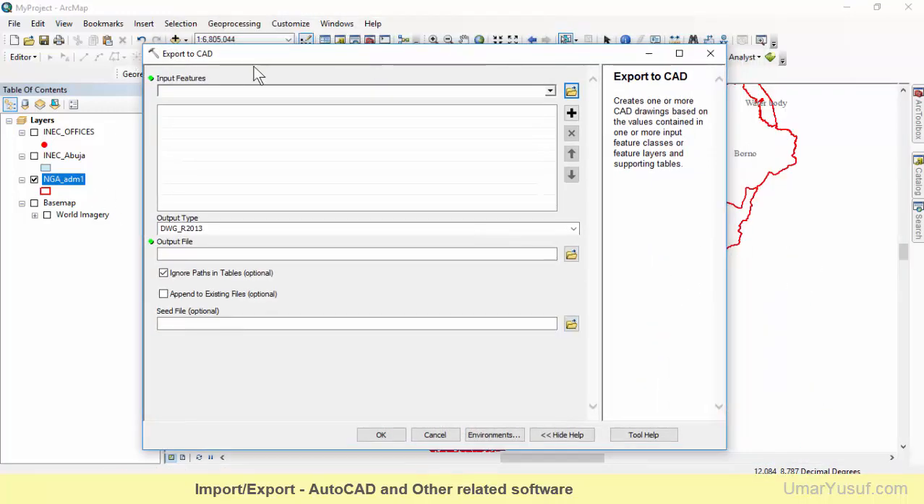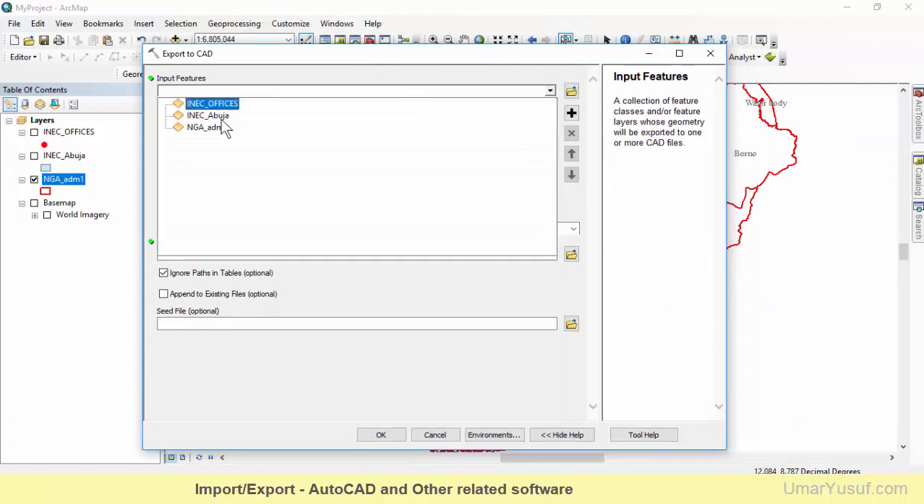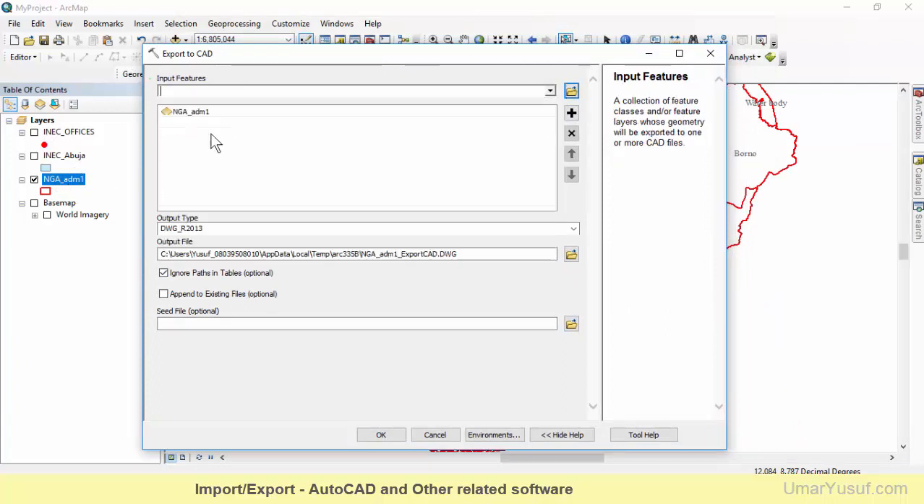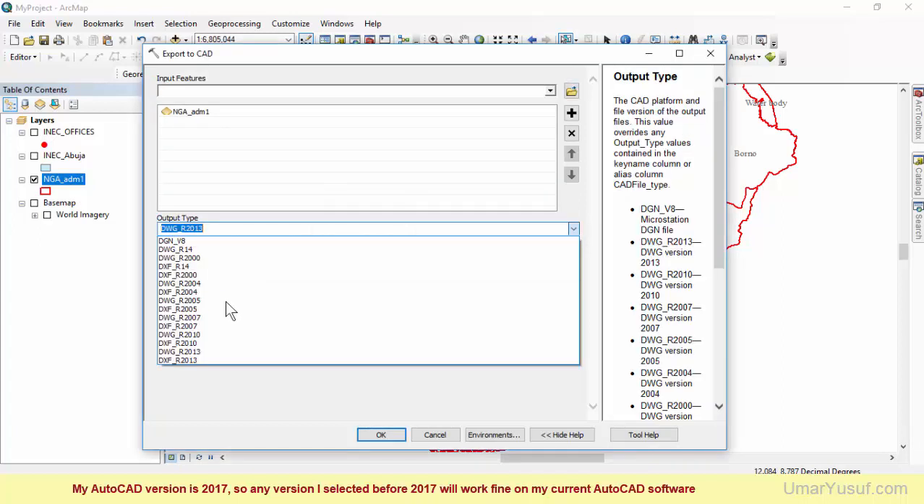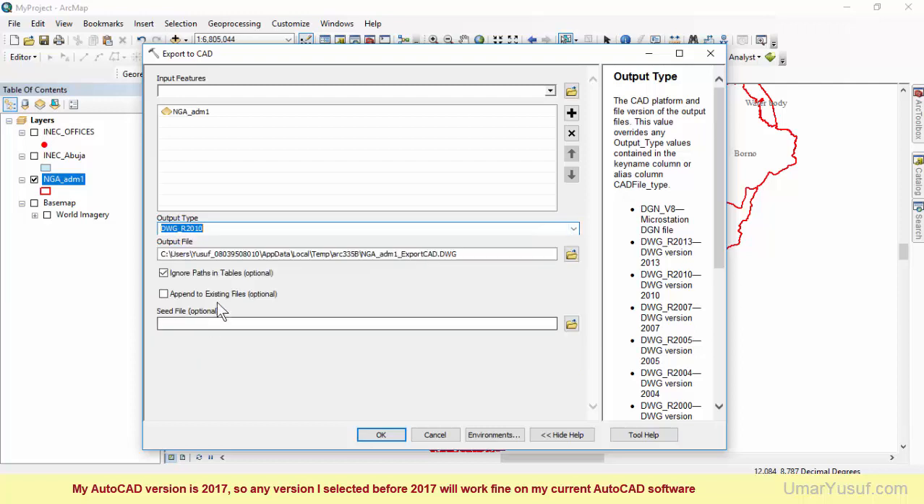From the Export to CAD dialog box, we need to choose the layer we're interested in. This is the layer I want to export, the polygon layer, Nigerian Admin 1. So I select it, then you select the type of file you want. There are different file formats, including DWG and DXF, in different versions. Here I'm going to select maybe DWG 2010.